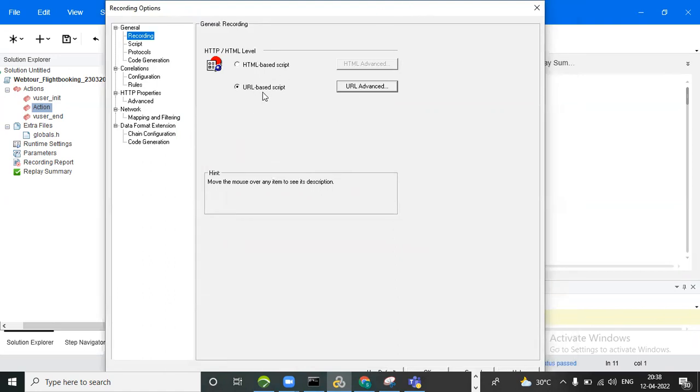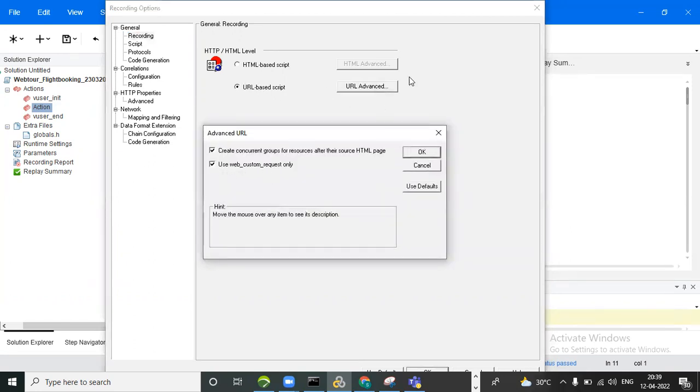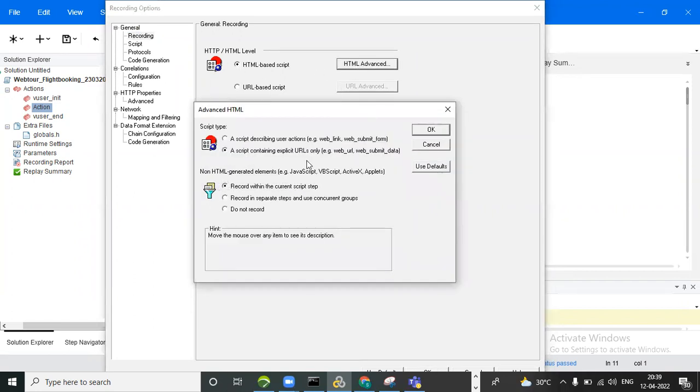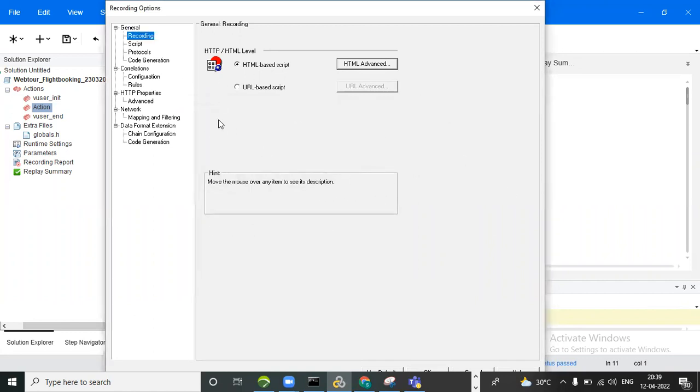What functions are generated and what we do for the scripting will be the same. At recording time, you need to give proper checkpoints and transaction names. After script recording is completed, do the parameterization and correlation; everything will be the same, but maybe the functions will be different. Last time we got different ones, right? Now the web custom request function will be generated. When you select HTML advanced, it generates the web URL and web submit data functions.